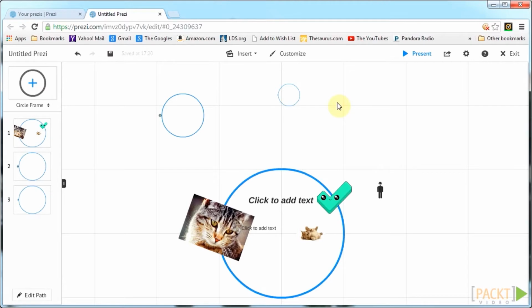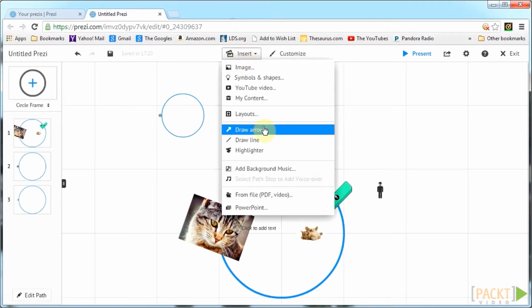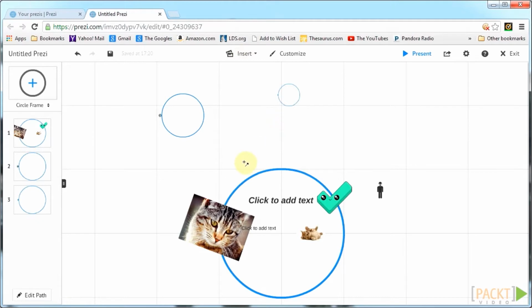Next, let's take a look at adding lines and arrows. Go ahead and click Insert, and click Arrow. When drawing an arrow, first click the point where you want to be the end of the arrow, and then click the point where you want it to be pointing at. Once you've drawn an arrow, there are a few things you can do with it. You can click either one of the endpoints to change which direction it's going, or the location of the endpoints.